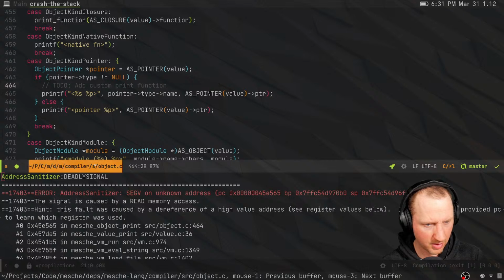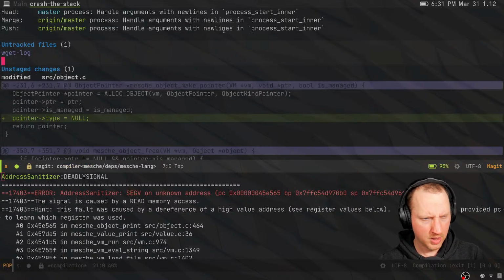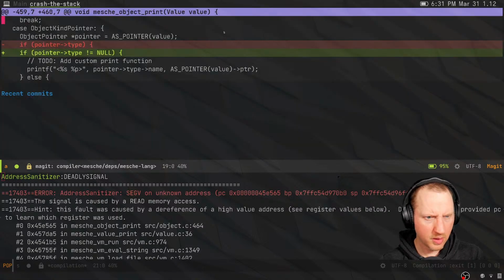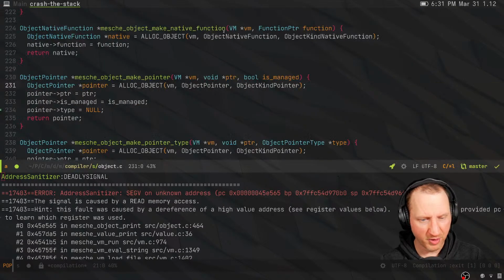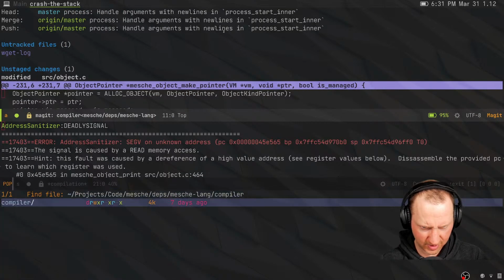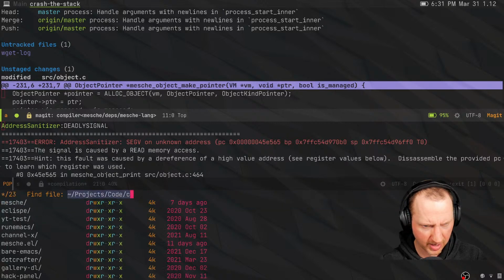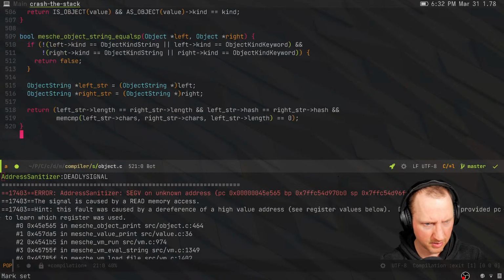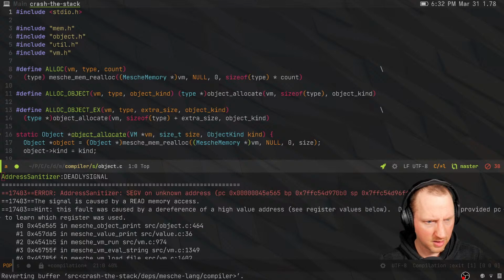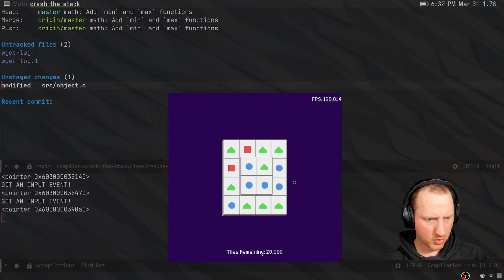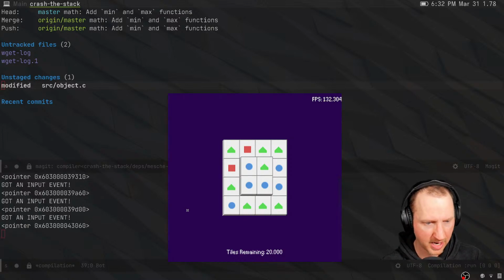Am I in the right file? No. Okay, this is the wrong part of the code. Let me check here. I'll just copy this file over. Get rid of this. Okay, so this is from a different folder. This is the risks of working in multiple projects like this. All right, so crash, deps, mesh link, compiler, source, object.c. Paste, delete. We should be good. Yes. All right. Cool. All right, so now we can see we have a pointer object being printed out.